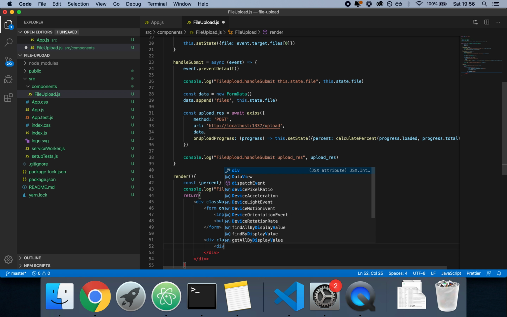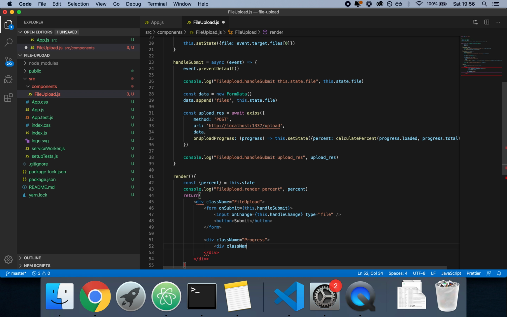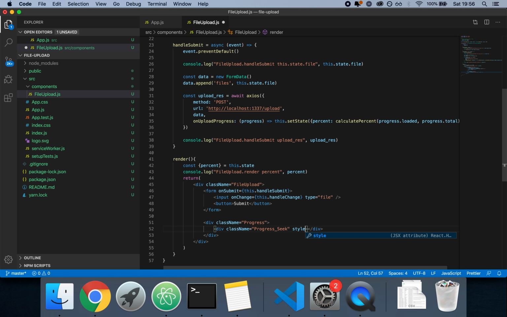And I'm going to also have a new second div in here called seek, or rather progress seek. The progress seek is going to have a style, which is actually dangerous, but in this case it's not, because it's just a number. So style is going to be set to a string with $ curly braces percent, of percent. So that means that the percentage that we have will be the percentage that this inner div called seek will be wide.